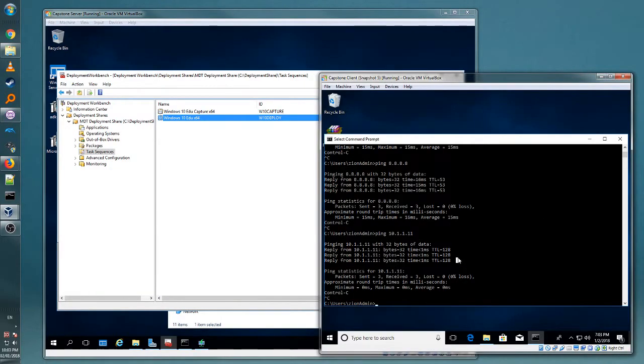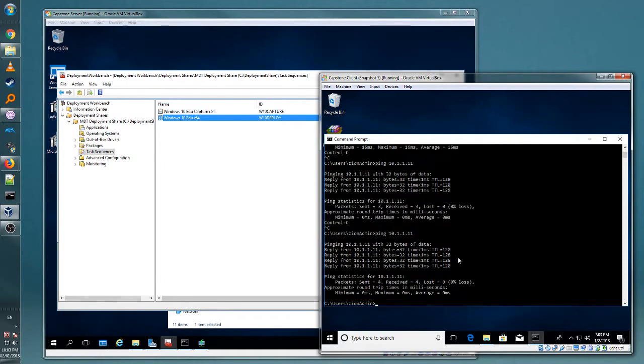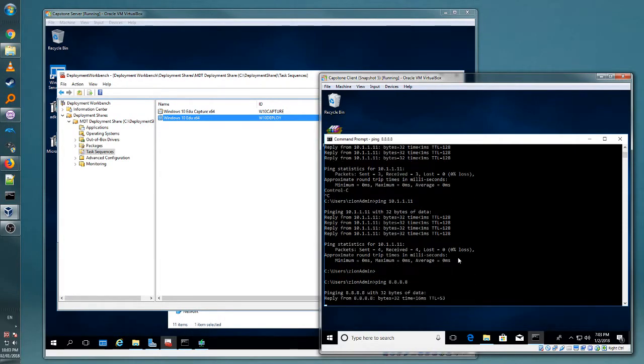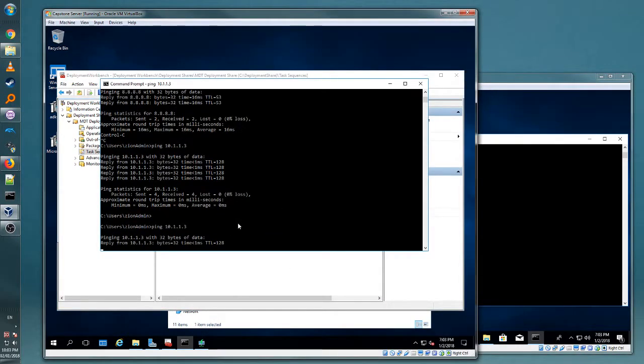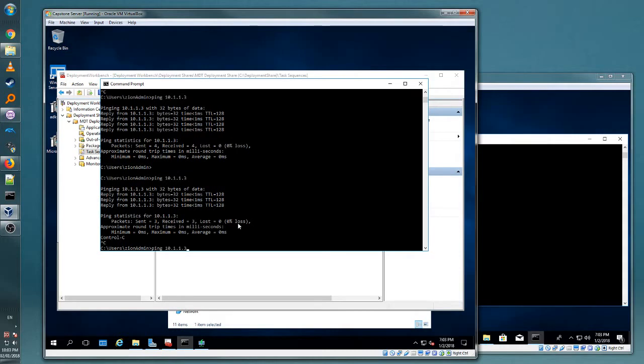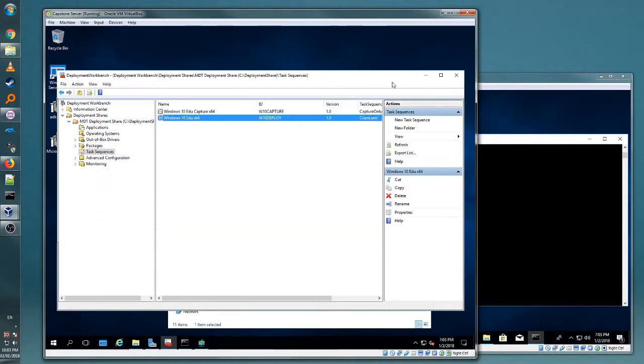Okay, so now we can ping here. We can ping the domain controller, and we can ping Google's public DNS. Excellent. And then we can ping the client and Google's public DNS. Okay, awesome. So first of all, I want to explain a little bit about how MDT and WDS work together.